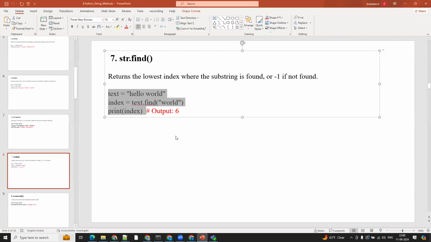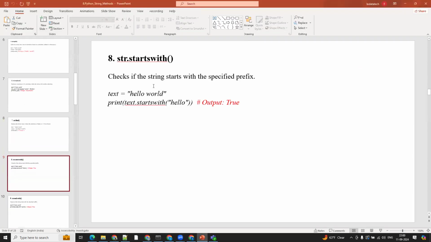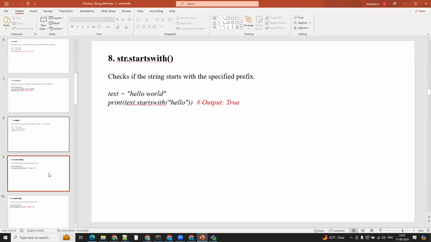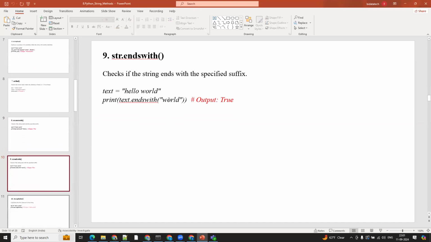Okay, so that is about that. Next is starts with. You know, generally we have these in ADF also, I've explained, right? Starts with, ends with and all. Same thing here, guys. You can check whether a particular substring or character is starting with something or not. And we have ends with also.